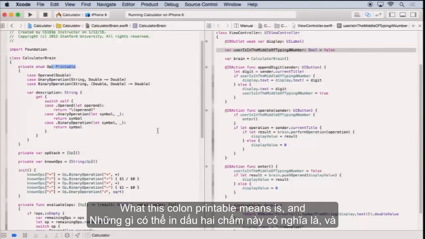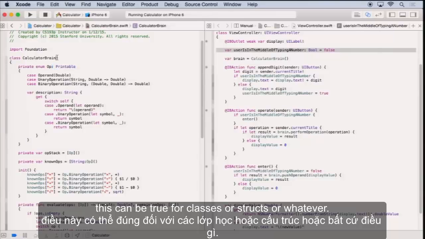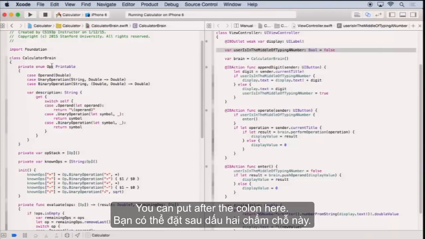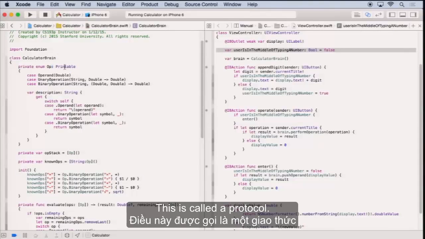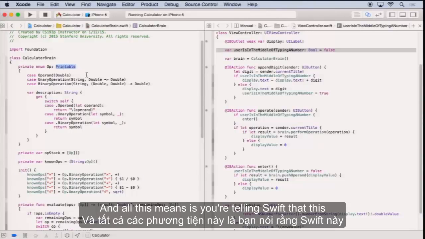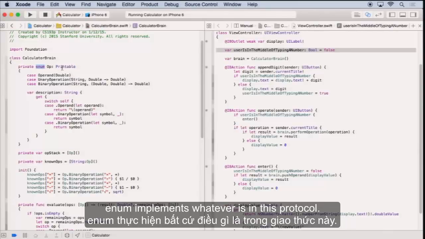Only classes do. What this colon Printable means is, and this can be true for classes or structs or whatever, you can put after the colon here. This is called a protocol. And all this means is you're telling Swift that this enum implements whatever is in this protocol.